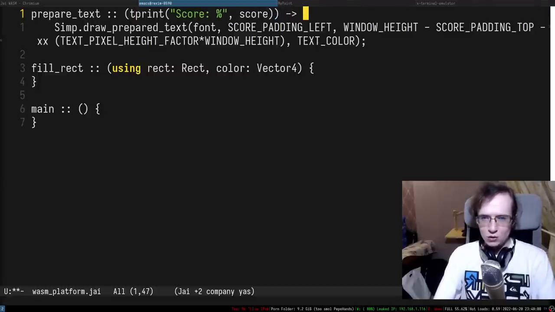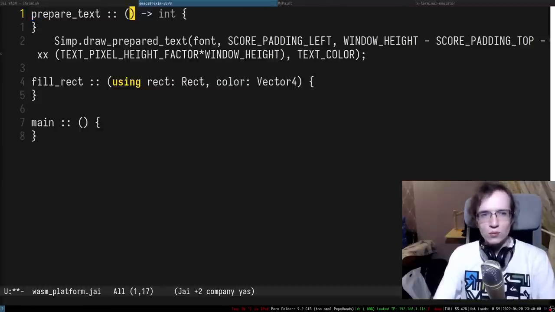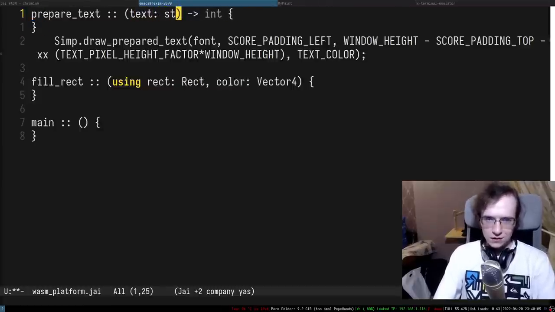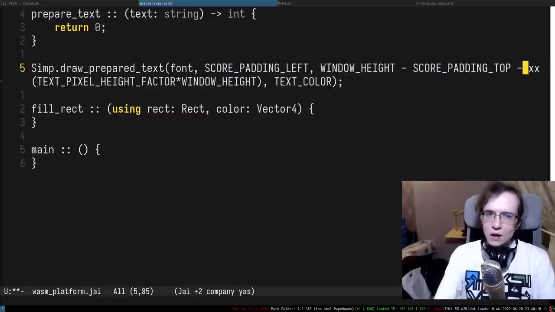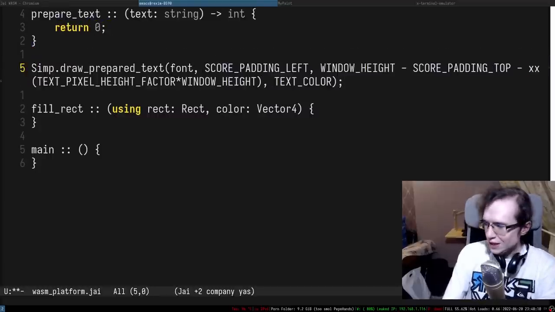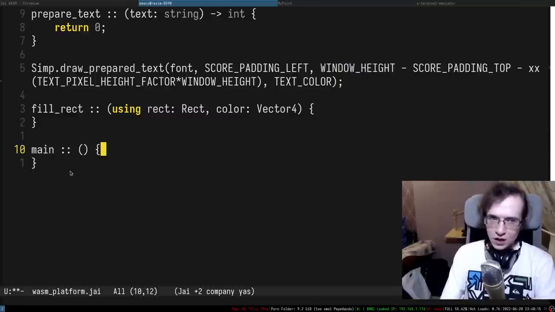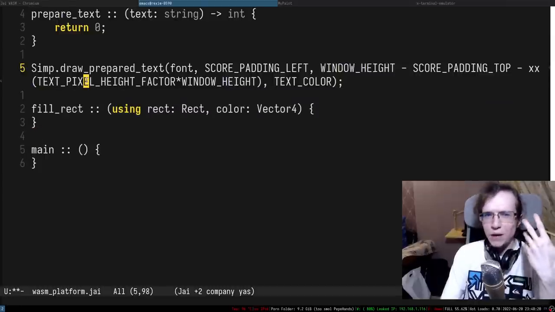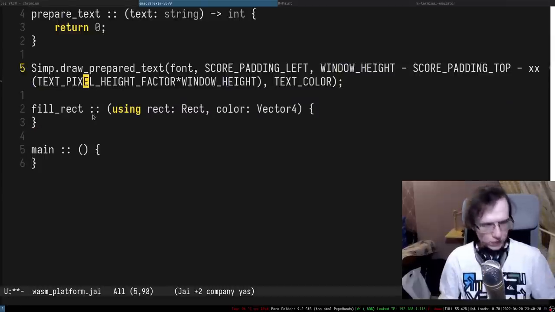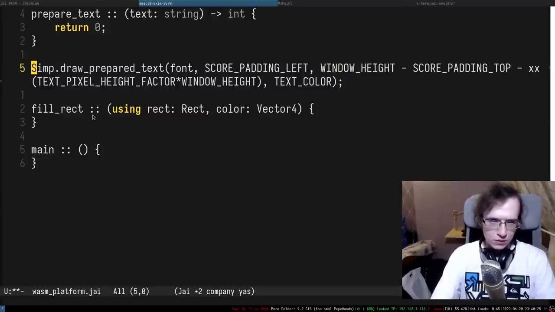Prepare text should return an integer as the width, and this one is going to be the text, so this is going to be the string, and this is going to return anything. What's interesting is that none of the functions are going to be implemented at all. They're needed to make the code compile properly, I suppose. Or maybe they will be used. Yeah, they will be used at some point.